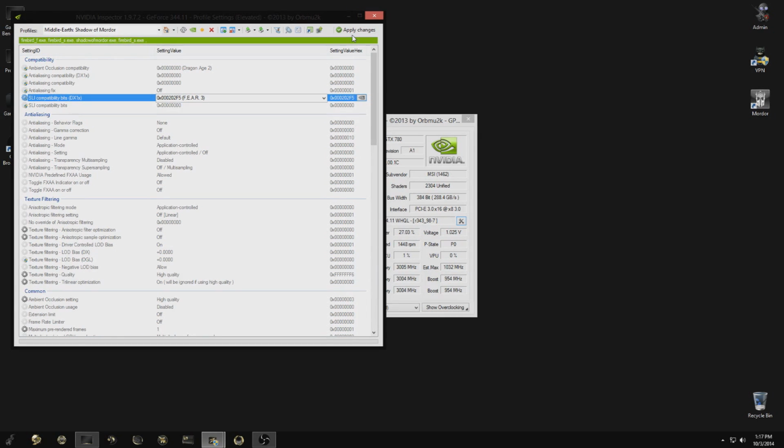For me, scaling on my 780s, about 85-95% usage on each card with VSync off, so scaling very, very well until there's an actual official driver from NVIDIA, an actual SLI profile for Middle-Earth Shadow of Mordor. This should do pretty well.